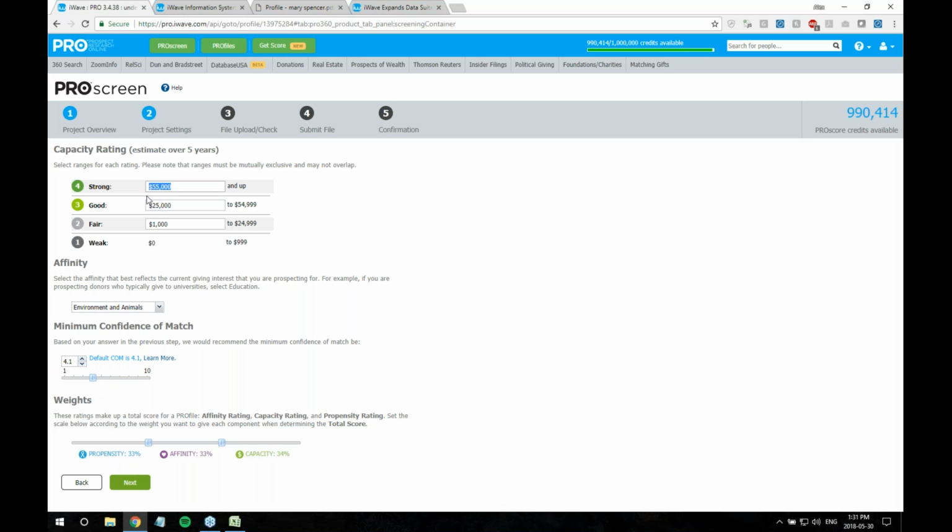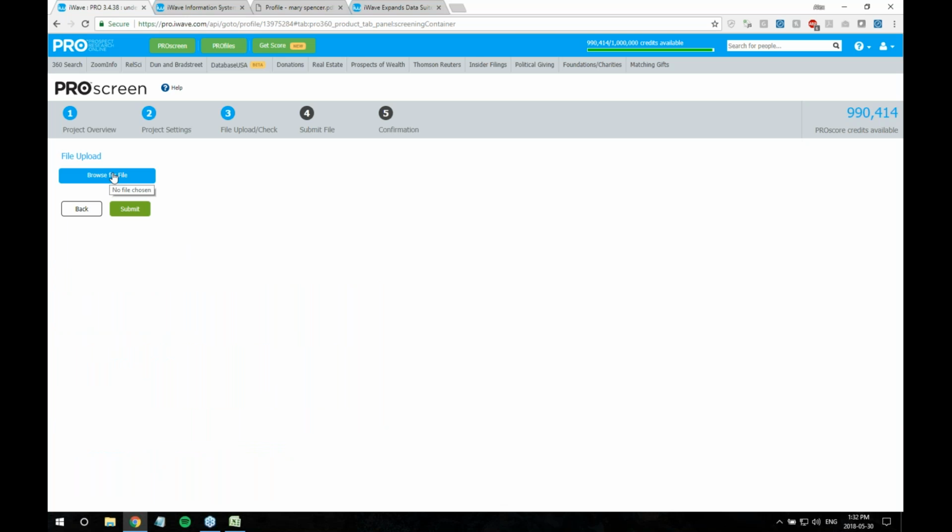So customize these ratings. Again, this might look familiar to you. Tell the system what you designate to be a strong prospect within this group of people that you're screening. How much can they give you over a 5-year period? For affinity, set it up. If it's environment and animals, well, maybe the environmental cause is working on a new educational program based around literacy. Maybe that affinity differs from project to project. So come in and set that affinity based on the cause that we're prospecting for with this group. Decide the emphasis.